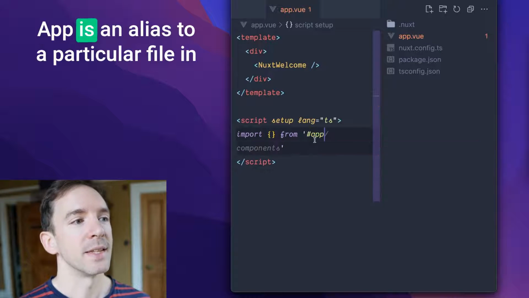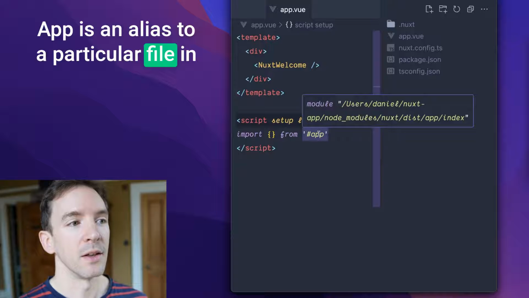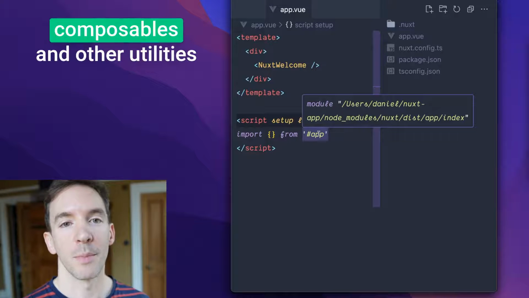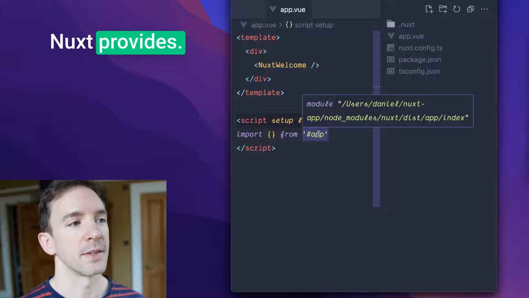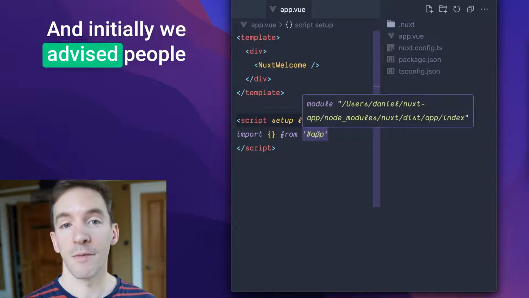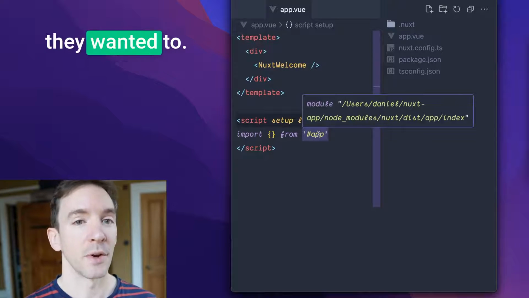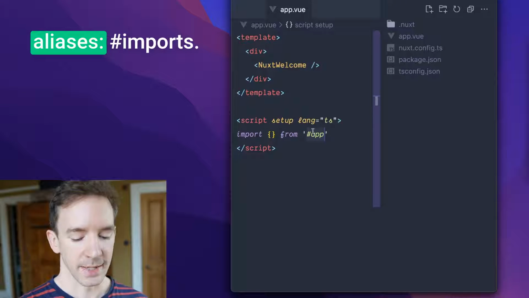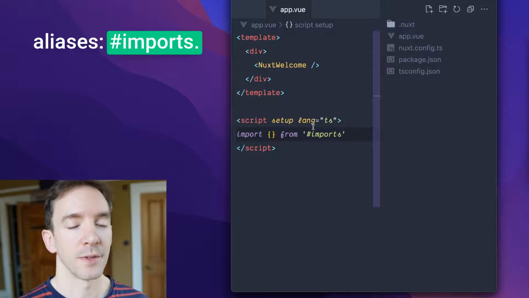#app is an alias to a particular file in the Nuxt package. This file re-exports a lot of the composables and other utilities Nuxt provides. Initially, we advised people to import from this directly if they wanted to. But now we recommend that people use another one of these aliases, #imports.